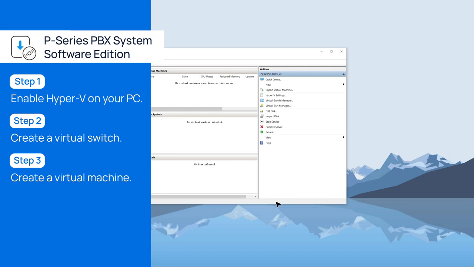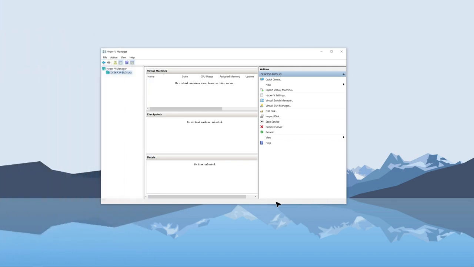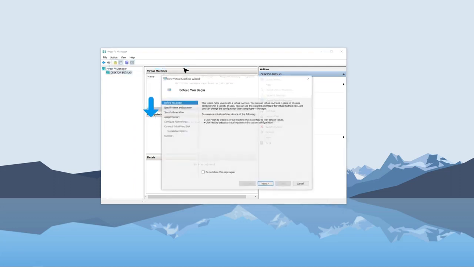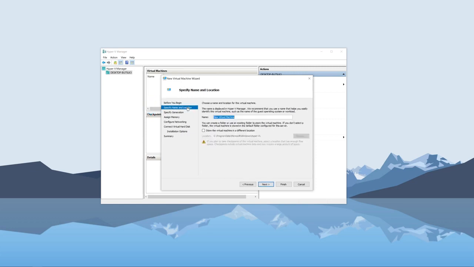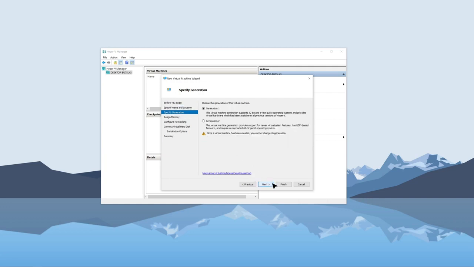For step 3, we can create a virtual machine. On Hyper-V Manager, we go to Action and in New, select Virtual Machine. We can follow the New Virtual Machine Wizard to finish the configuration. We can start and specify the name and location for the virtual machine. Then move to the next step. Then we choose the generation of the virtual machine. Here we choose Generation 1.